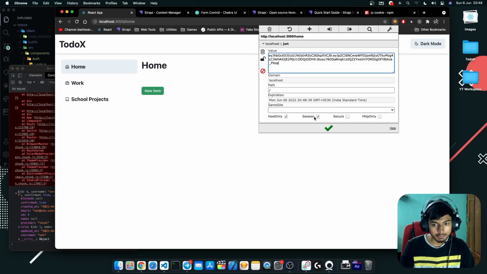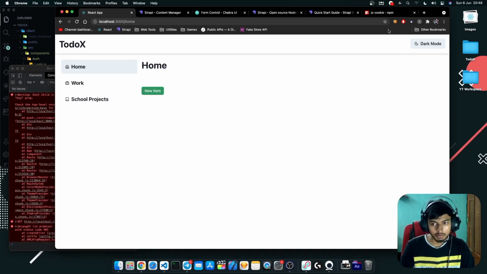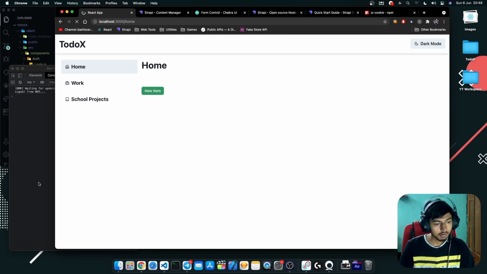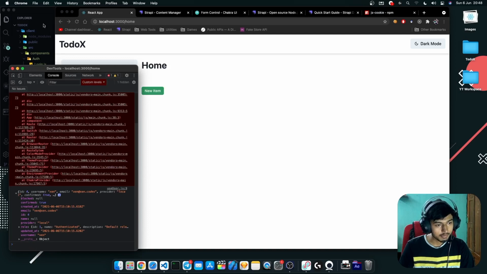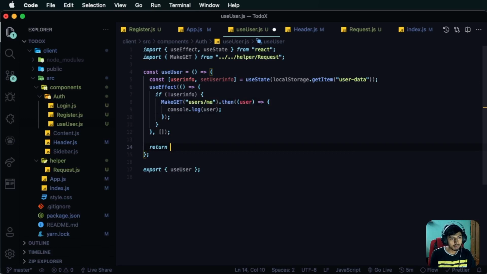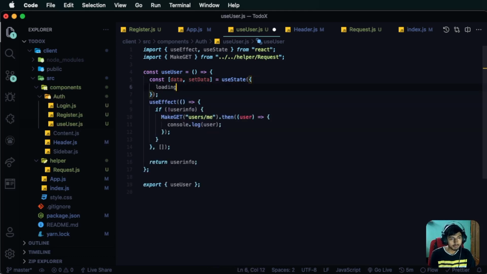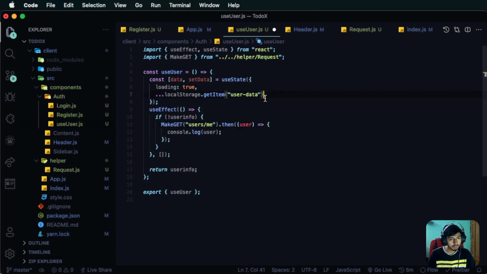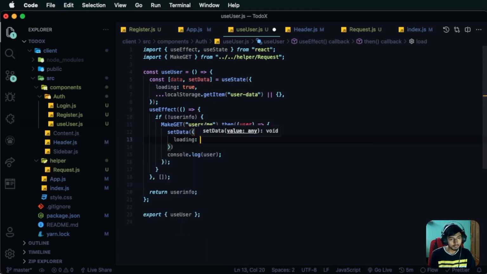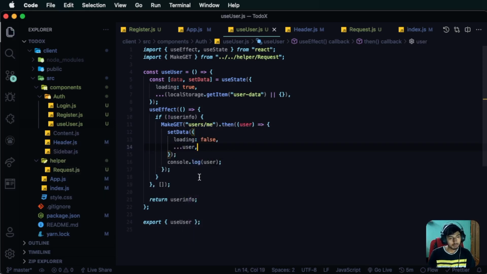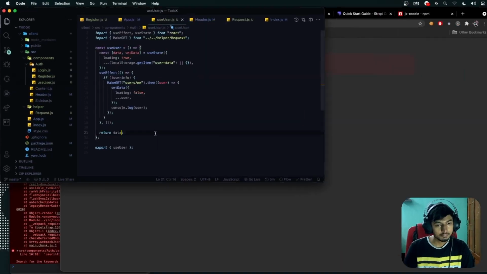If we change it, let's add s at the end, and if we hit refresh, we get an error 401 because this JWT is not valid. So let's remove it, and if we hit refresh, we got the username and everything. There we go, it's working. So we are going to return user info. Let's set data. The default loading will be true, and after we have successfully fetched the user information, let's set the data to loading false, and the user. There we go. User info is not defined. Oh, because it's data.